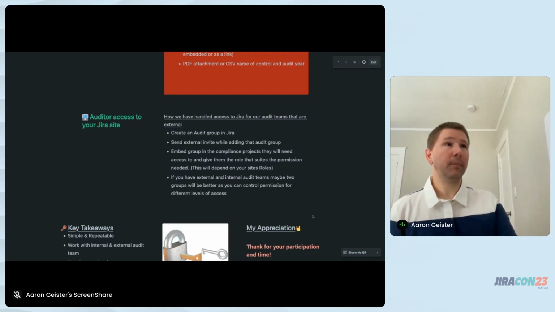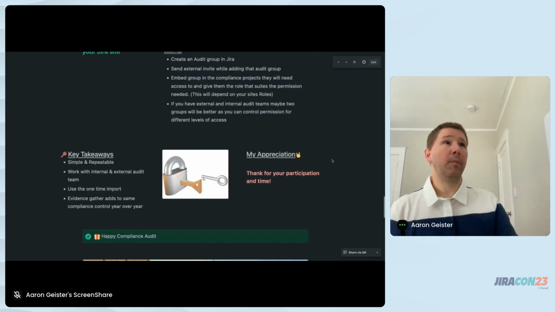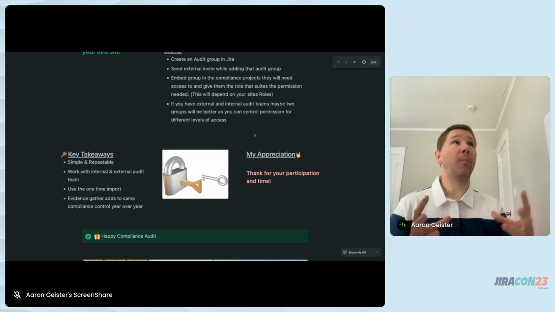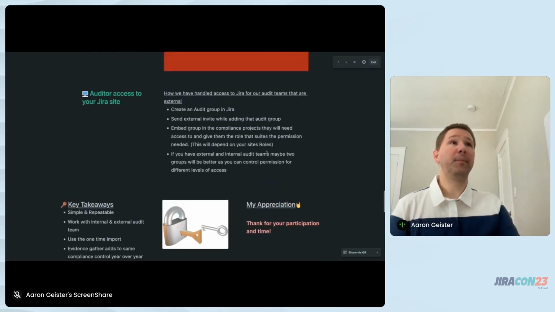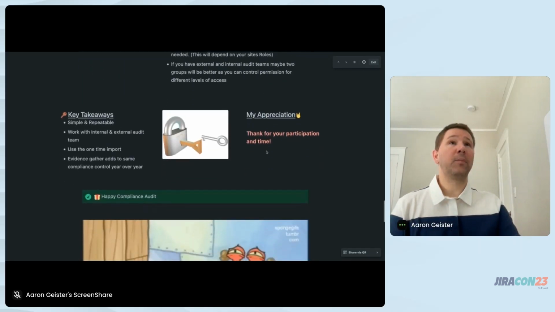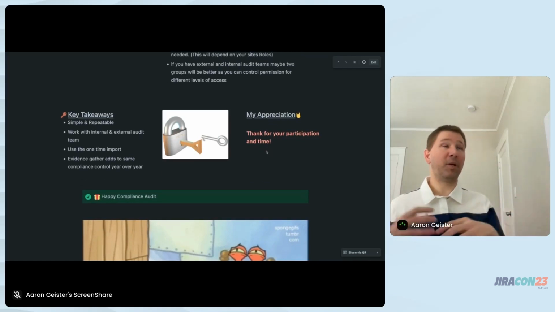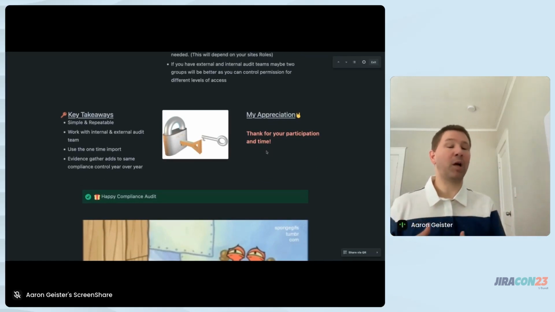So I would definitely make sure that they have the right level of access based on your company and what you do as a team. We don't want to give them too much access. So some key takeaways here. It's a pretty fast presentation because it's a very simple process.